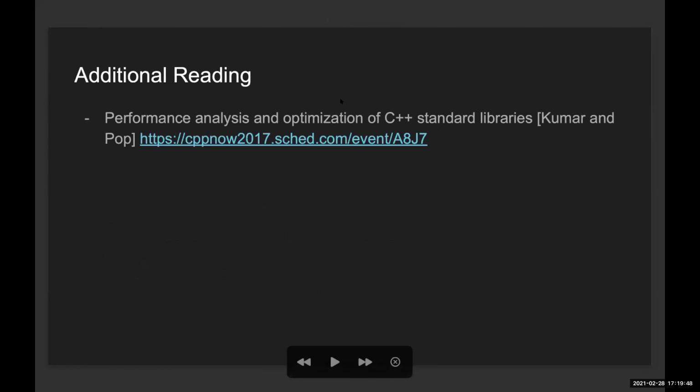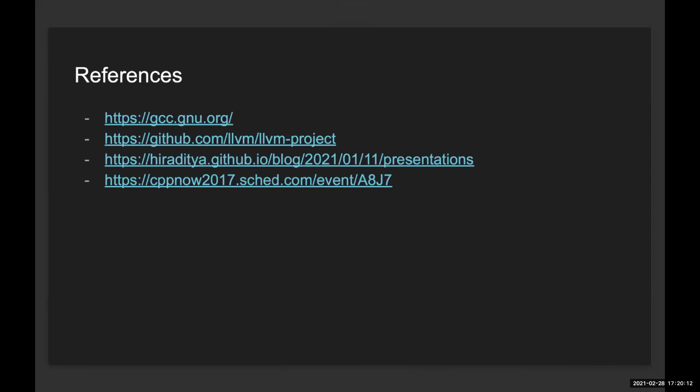So that's about it. I have shared some additional reading. This is from 4 years ago, when I presented it at CppNow. It shows a more systematic analysis of C++ standard libraries, so you might find a lot of interesting experiment results. Today's presentation was a lot of hand waving, but this has concrete data, more analysis, and some references.